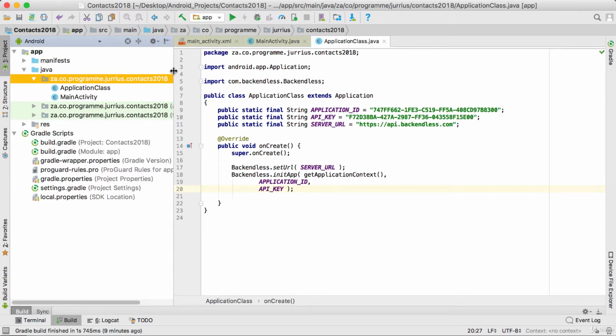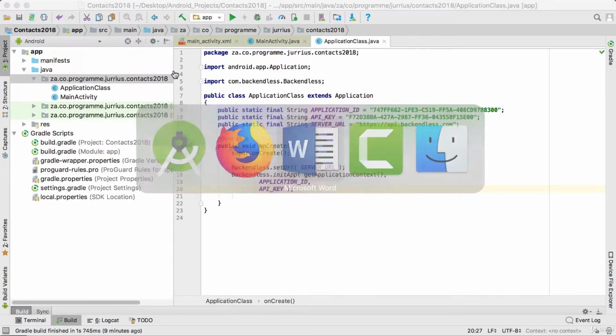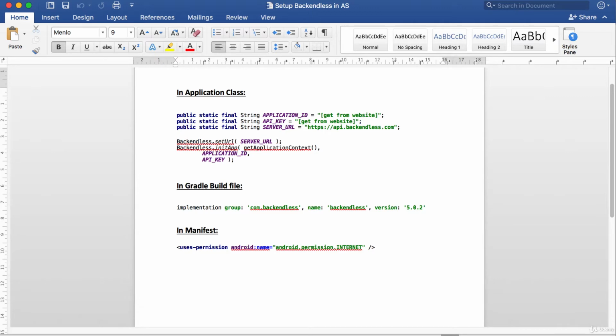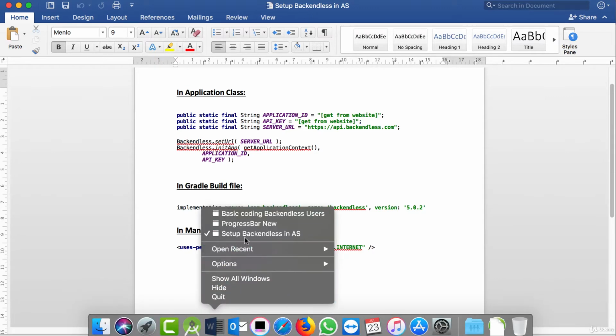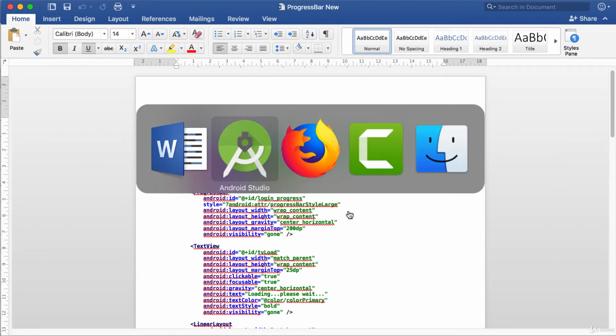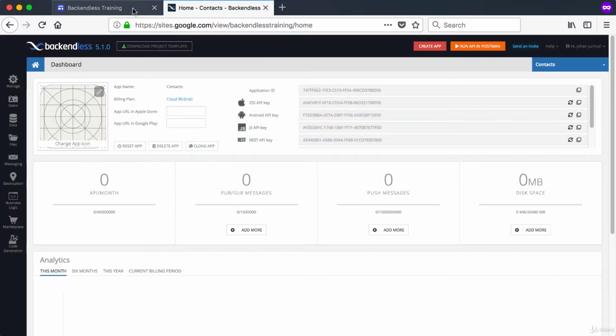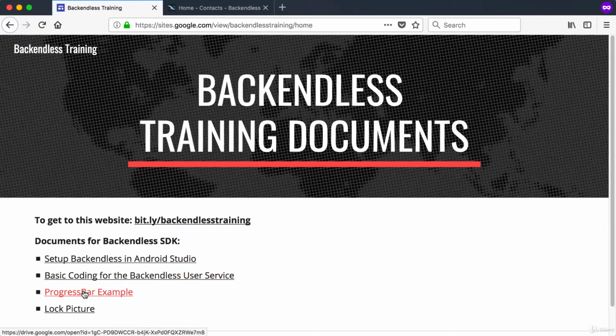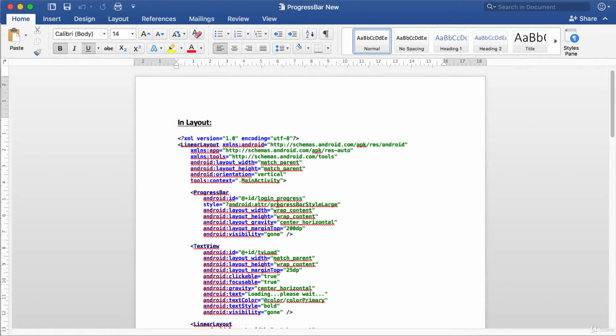So firstly, I want to talk about, and you'll see in the Word documents that you can download. Let me just go to another one there. I've got a progress bar Word document on that website. So if you go back to the website, you'll remember this basic coding and so forth. You get the progress bar example there. So I'm referring to that Word document now.